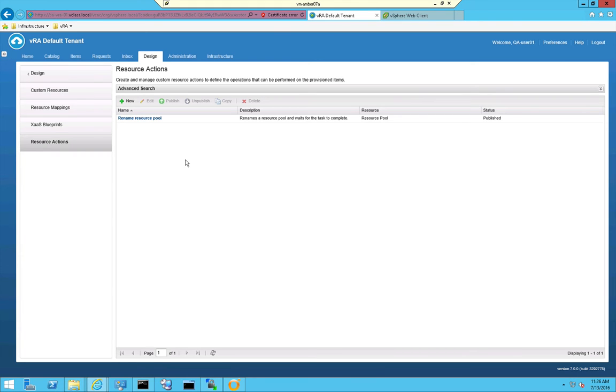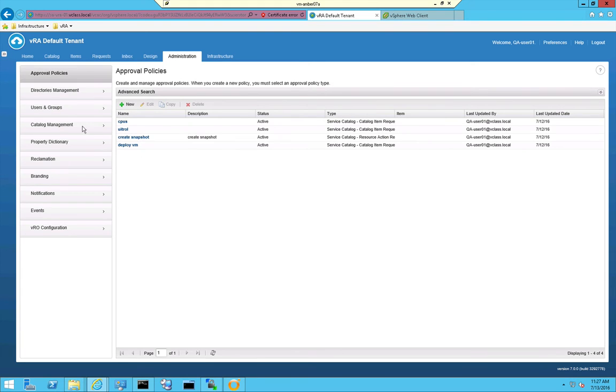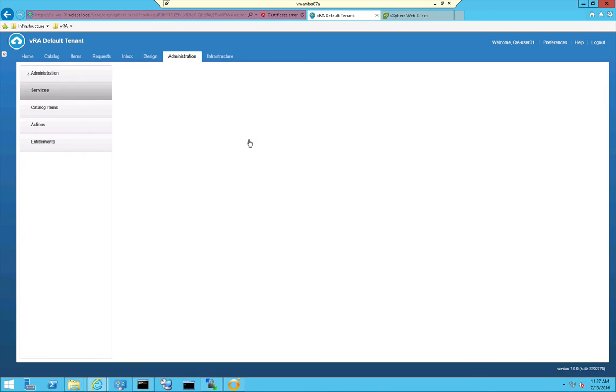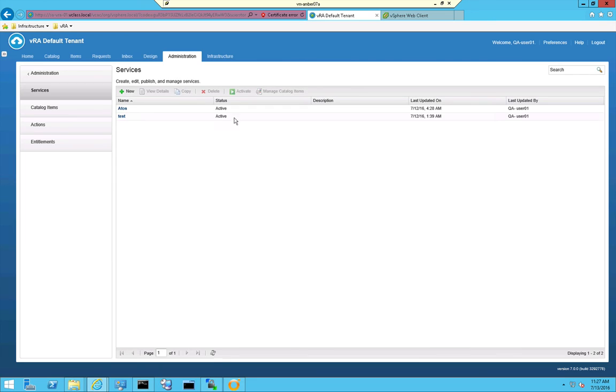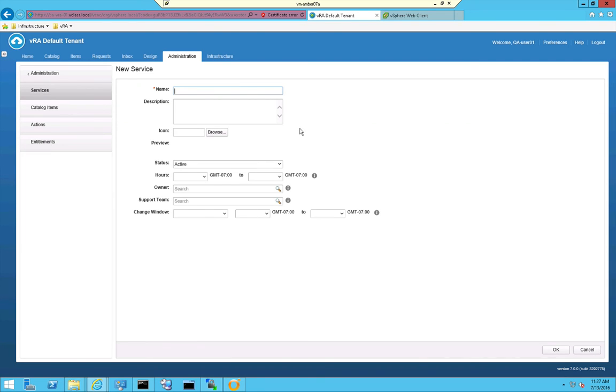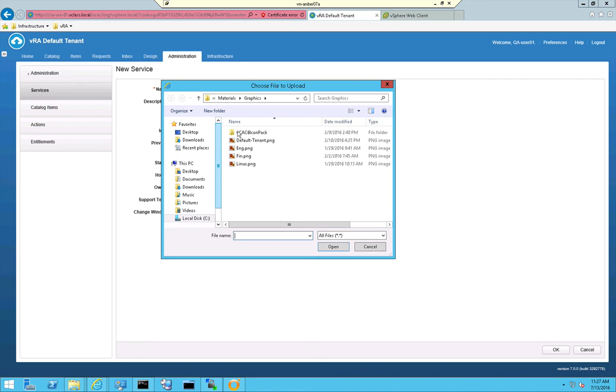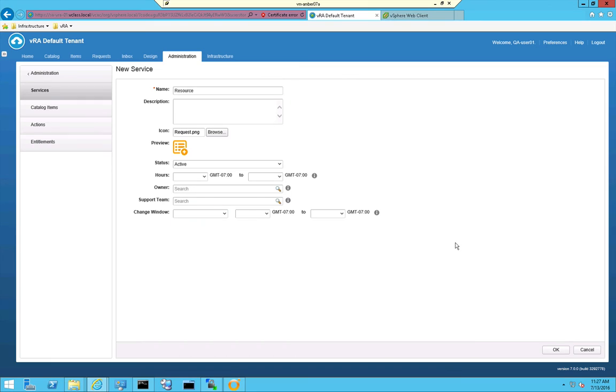This looks good, guys. Let's jump to administration and let's go to the catalog management. So what we will do in catalog management is create a new service, a new category, and in this new category I'm going to give people access to the resource pool. I'm browsing for an icon. I always love to search for an icon. Day 2 actions. Request. Okay, cool.